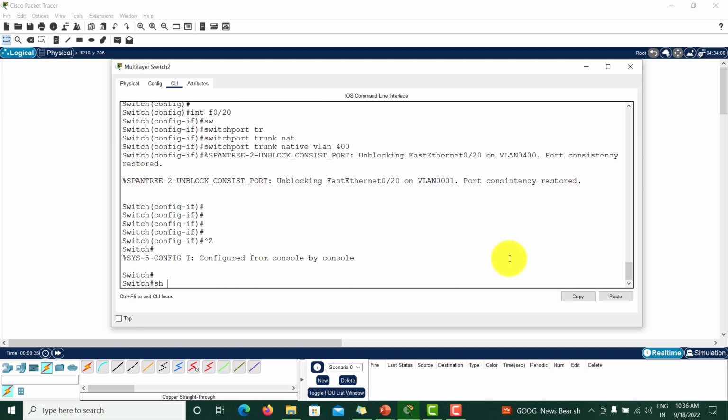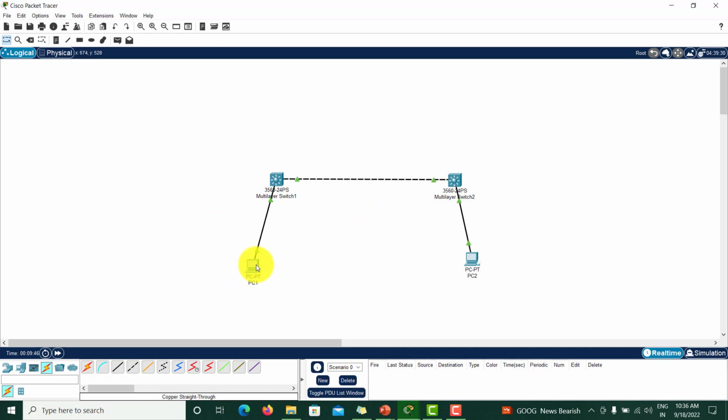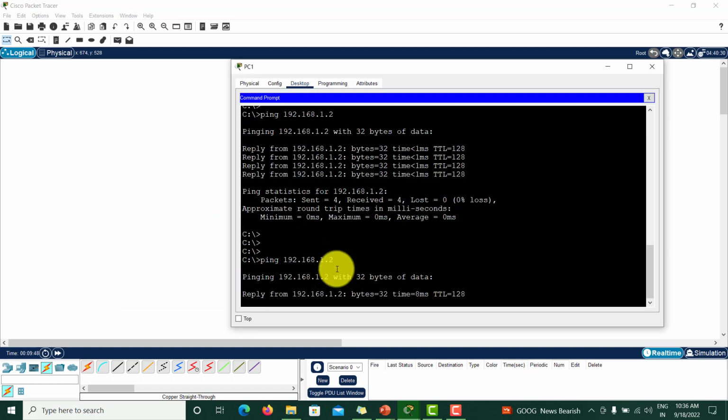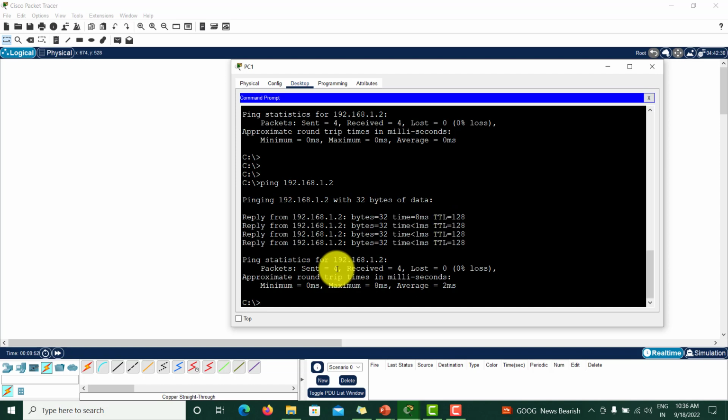So now if you go and verify show interfaces trunk, on this side also I'm running the native VLAN 400 and the interface was in trunking mode. Now if you go and verify the communication between 1.1 to 1.2, the communication was happening. So this is the way you need to configure the native VLAN.